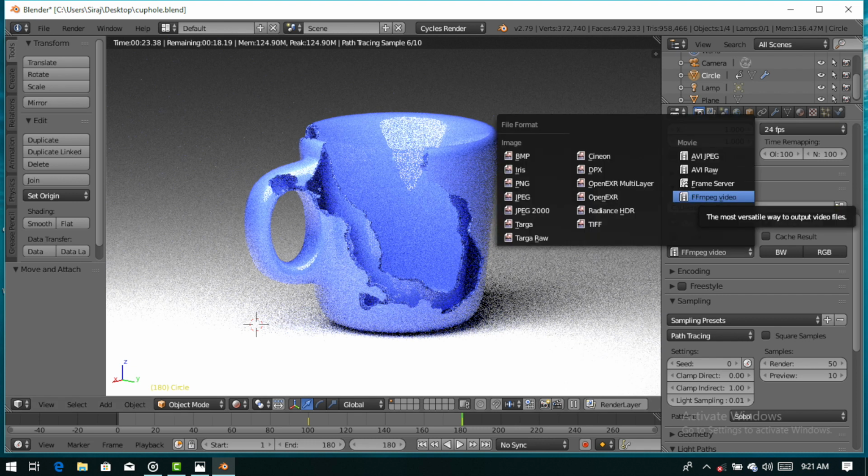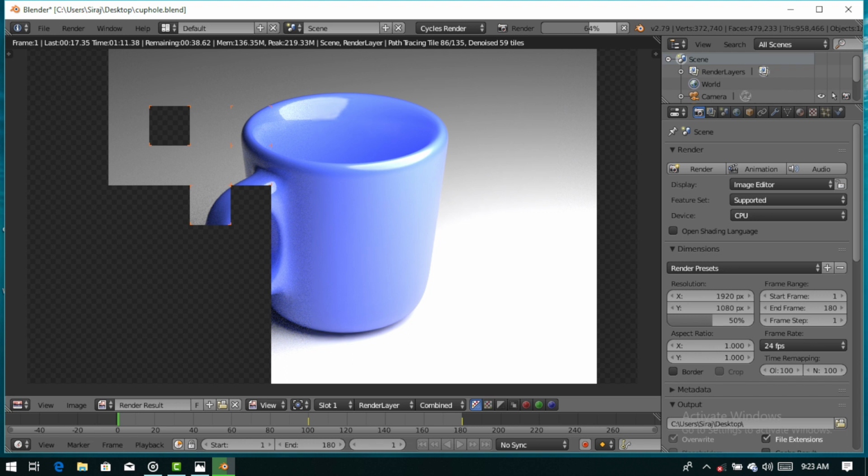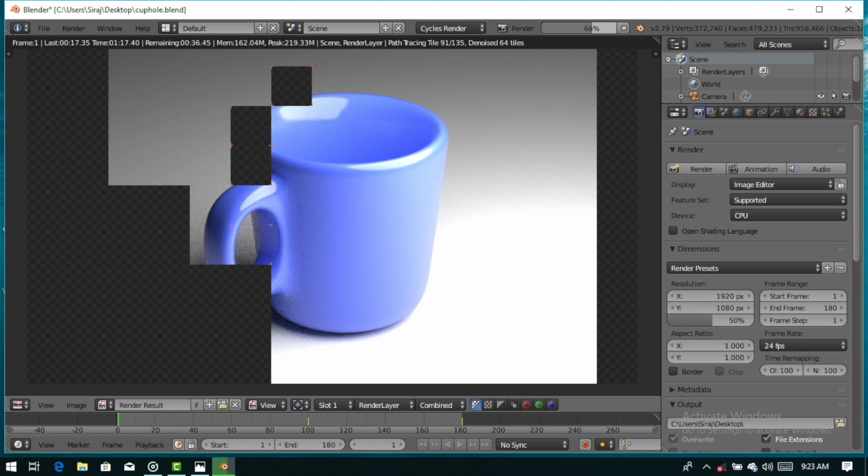To save the animation as a video, select the file format in the output section as AVI. Now click the animation button. After rendering, the project will be saved in the location you have mentioned in the output.